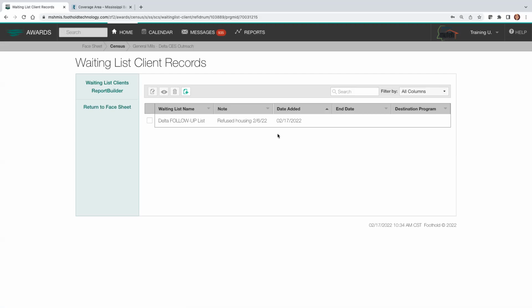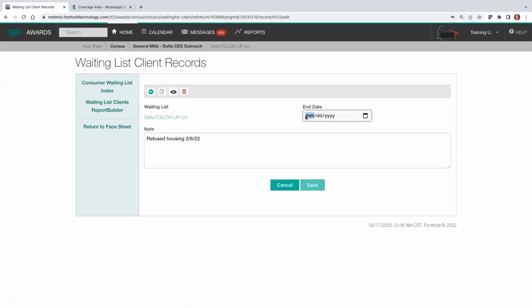All right, so here is where they are on the follow-up list. So when we want to move them from the follow-up to a housing list, this is what you'll do. Really basic. You're going to put an end date, and then you're going to add them to the housing. So I'm going to go here to follow up, select it. I'm going to edit. So let's just say today's the day that they decided. Just kidding. Today's the 17th.